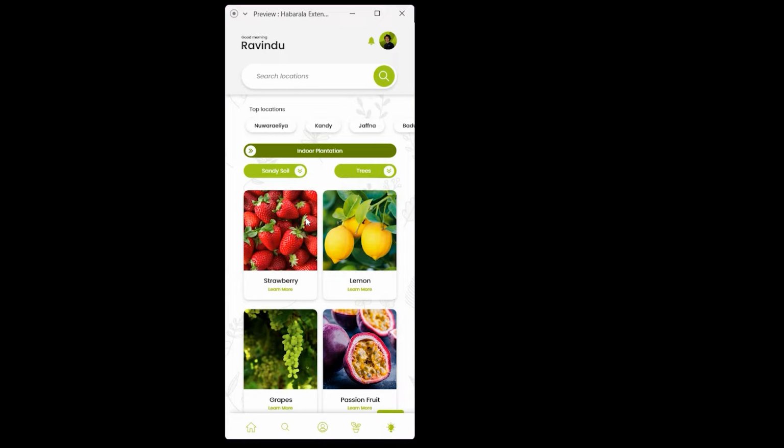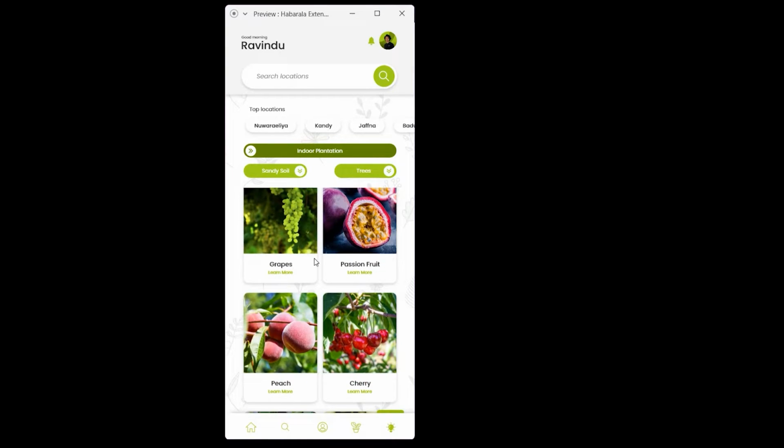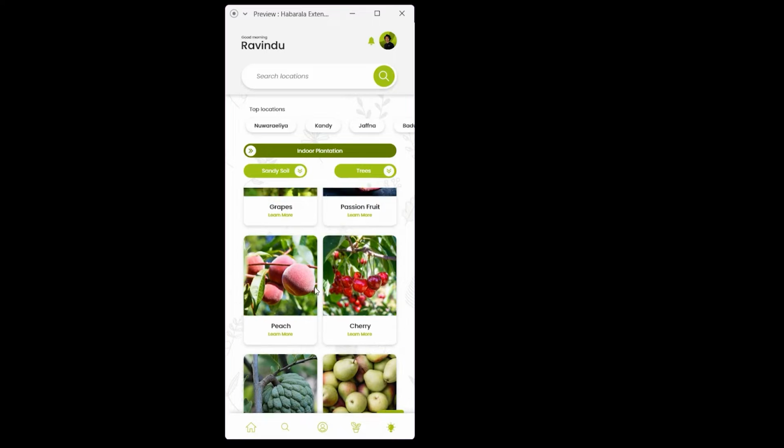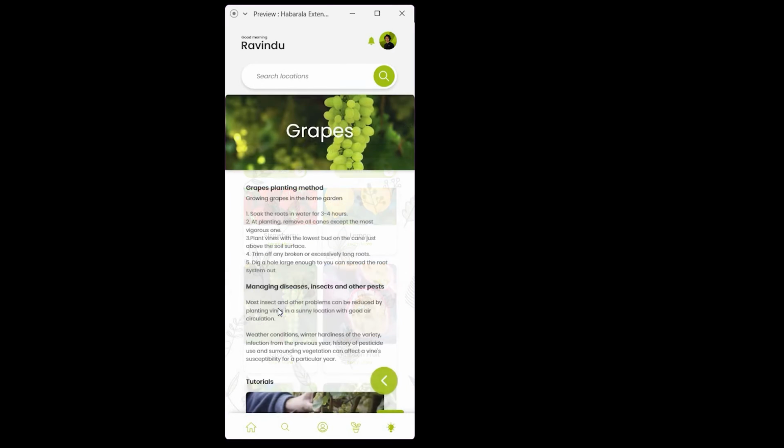Then the user can view the plantation suggestions that the app suggests from this section by scrolling down. And if the user wants to view more details about these suggestions, they can click on each individual section and view more details about it too. So let's see a preview of that too.